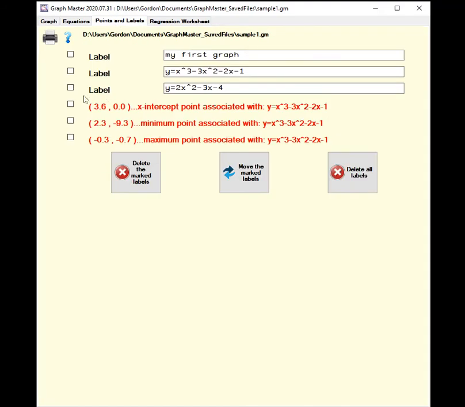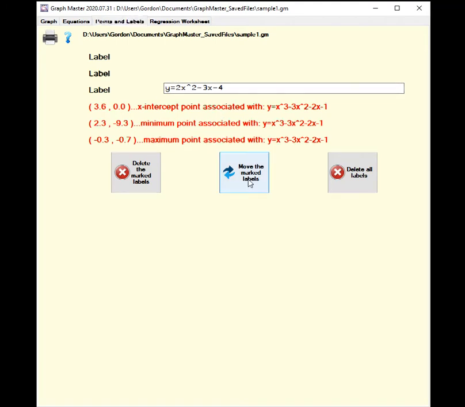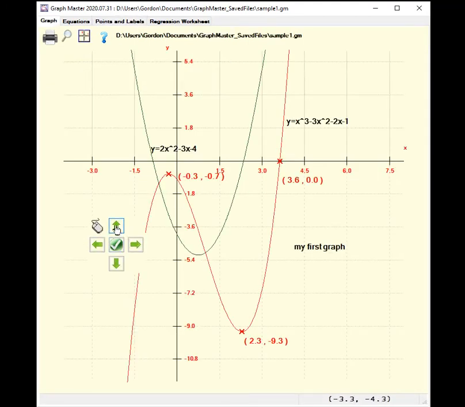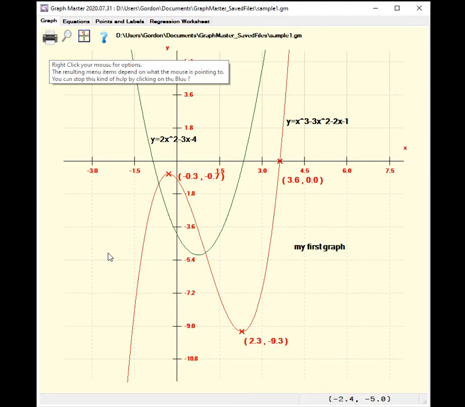So you just click on that label, click Move the Marked Labels, and then use the up, left, right, and down arrows to put it into a better spot. Check mark, and you've got it where you'd like it.